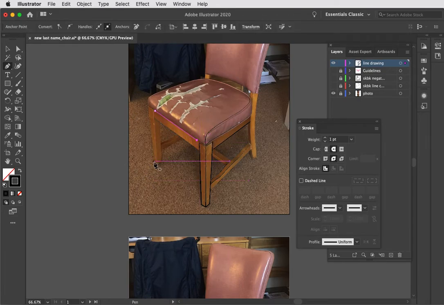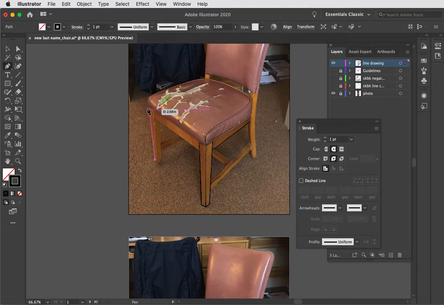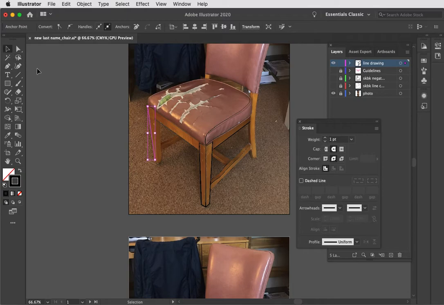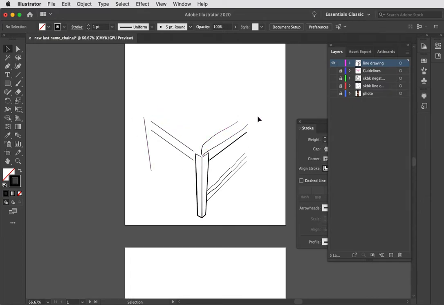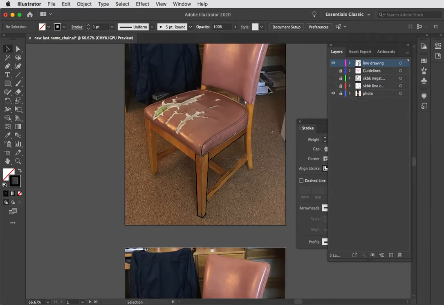I can come over here, build that line. I can turn the photo off, and I can start to see how I'm starting to build the chair in sections a little at a time. Then I would come in and zoom in, connect anchor points, adjust thickness and thin.